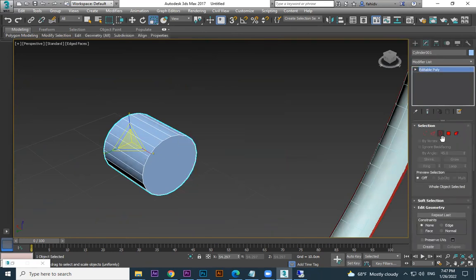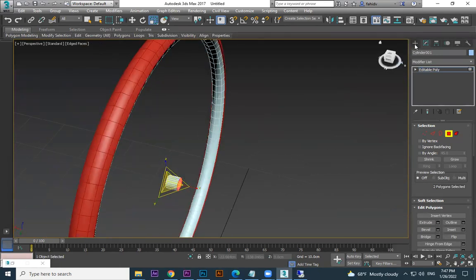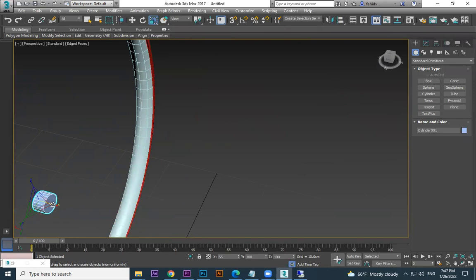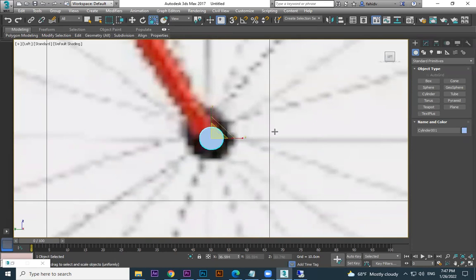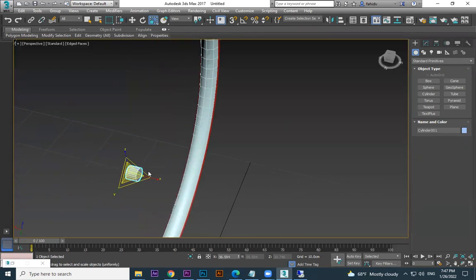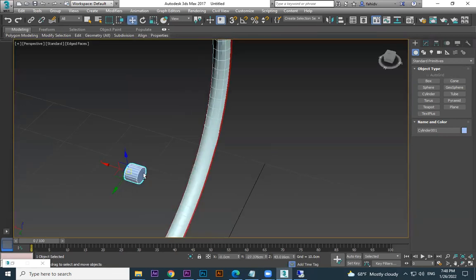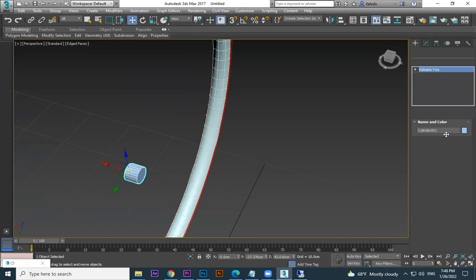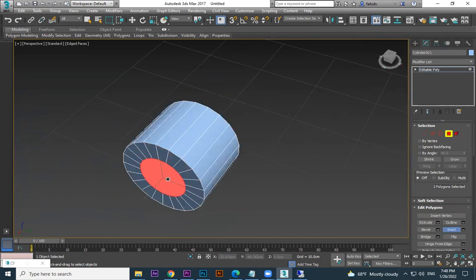Convert to editable poly. Choose this both side now. Before that, make a little bit smaller inside. Left view, make it smaller. Little bigger. Okay. Convert editable poly. This two side you selected. Inset. Smaller. Extrude. Outside.